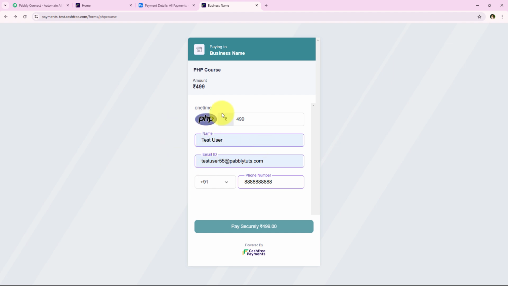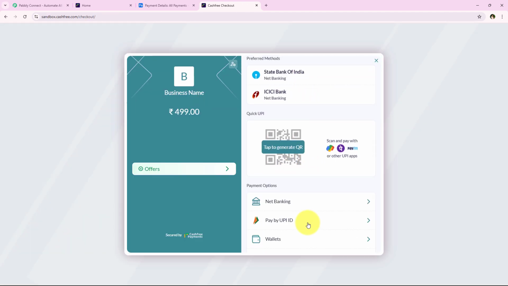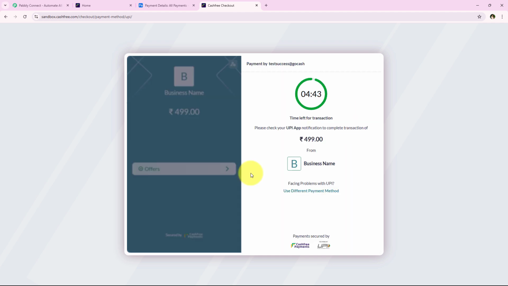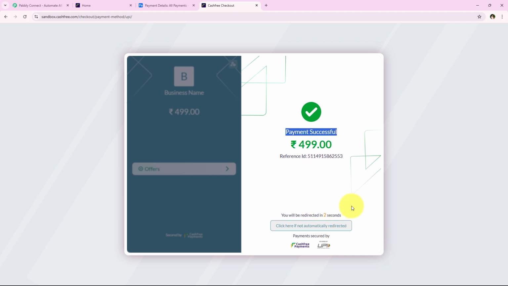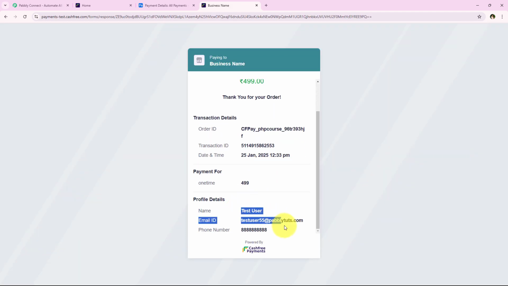Let's say that my name is test user and I'm just going to purchase this PHP course, alright. So as you can see that I've entered all of my details and now I'm just going to complete the payment. And yes, you can see payment successful. So with this we have successfully purchased the PHP course as test user. You can see these are the details and this is the order ID.